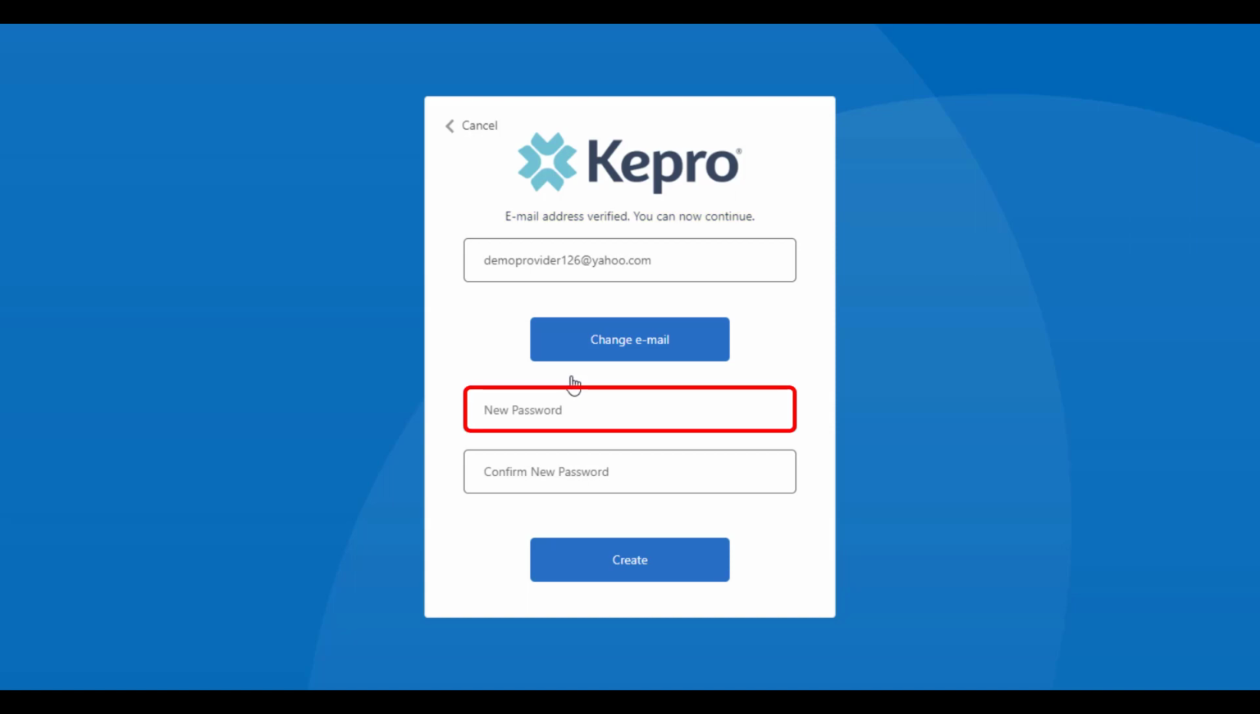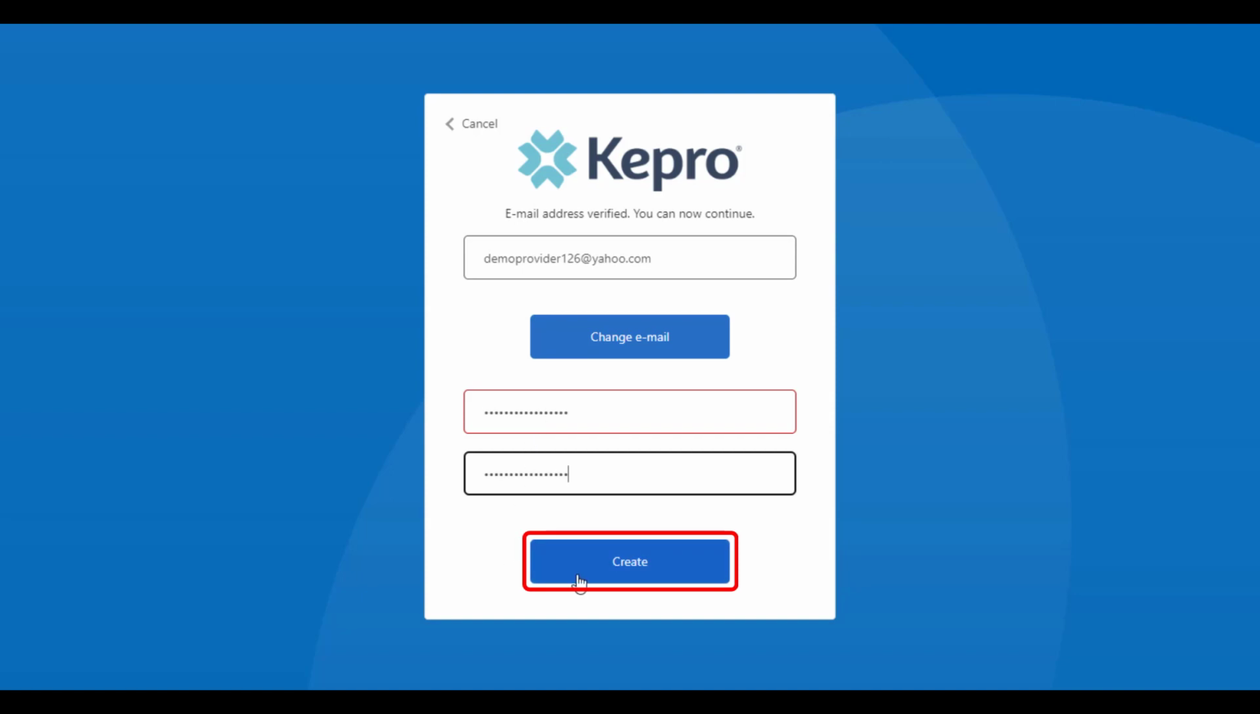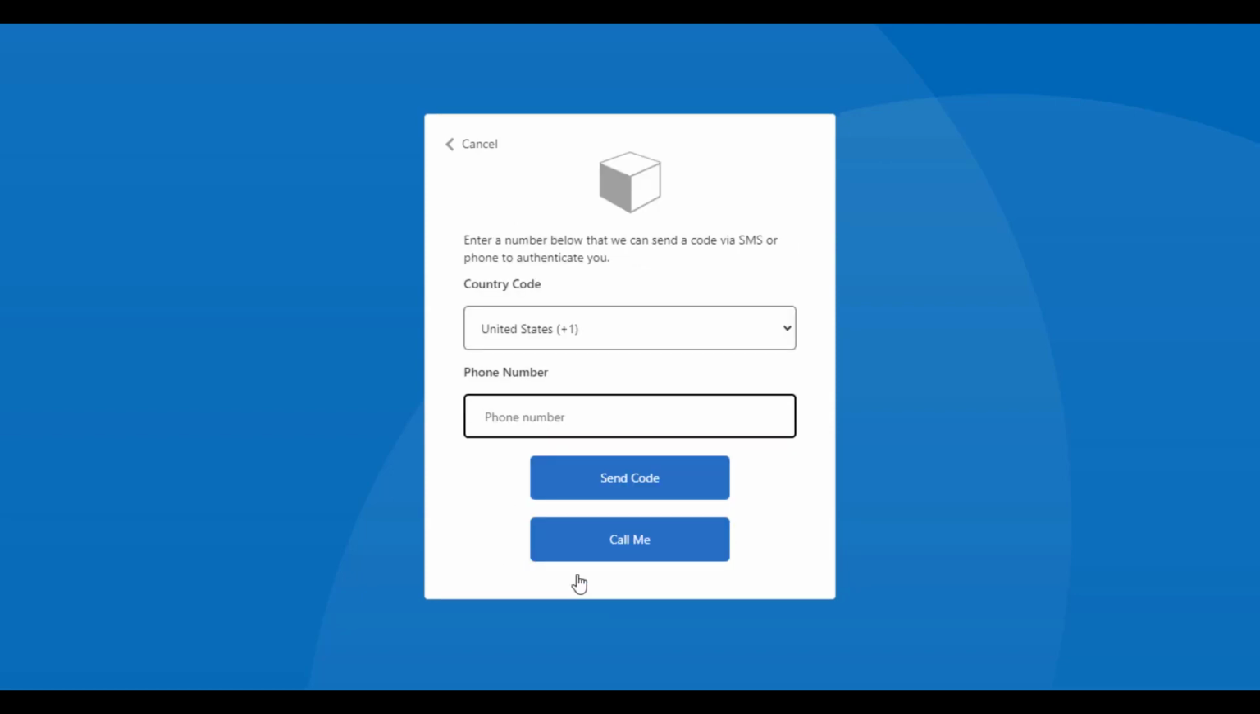You can now create your new password and confirm your password. During this step, you are actually creating your login user ID and password. Then click Create.